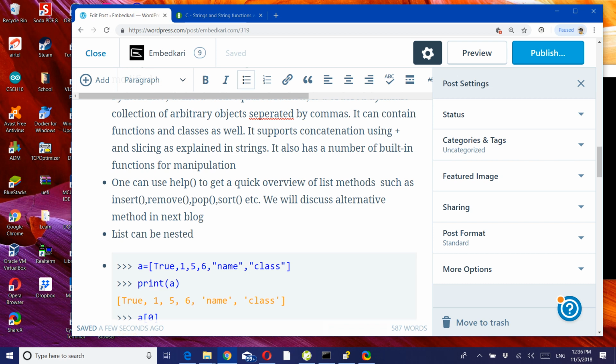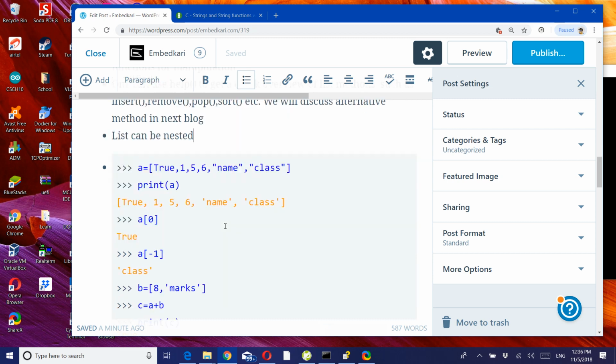And another thing, a list can be nested. Inside one list we can have another list, and inside that another list. That kind of thing is possible. Here, in this particular list, this is a bool, and that is a number and a string. So all arbitrary kinds of objects, and if we print, the complete list will come. Because this is an ordered one, we can simply access using a[0], so the first one, True, comes like this, and with negative indexing like a[-1], the last one, the class, will come.